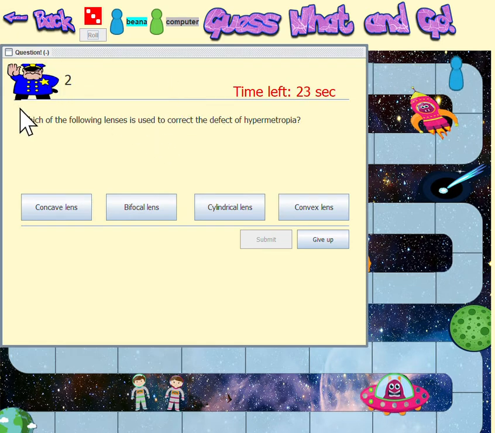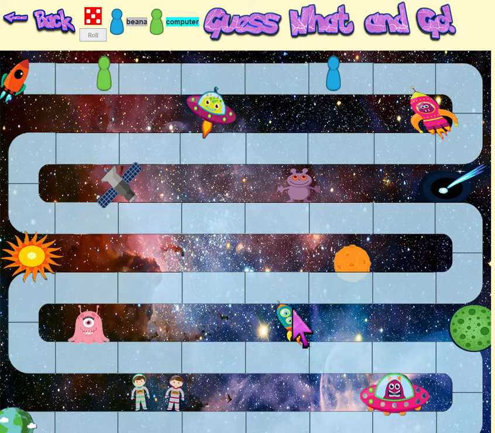Now, as we can see, the police officer says that the question is negative, which means that if we answer wrong, we will move backwards. So it says which of the following lenses is used to correct the defect of hypermetropia. For example, if you don't have an idea about a question and you don't want to wait until time is over, you can just give up. And if it is wrong, it is wrong.